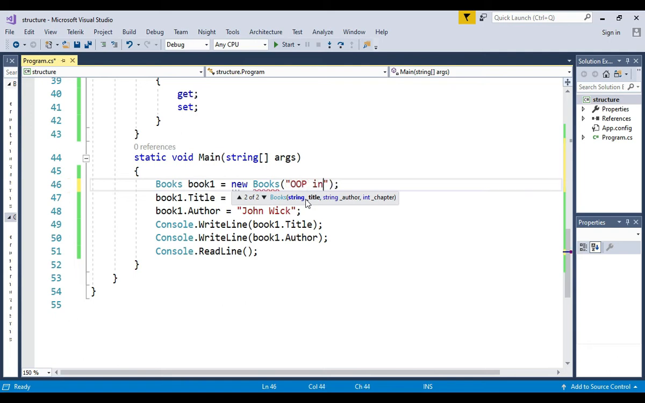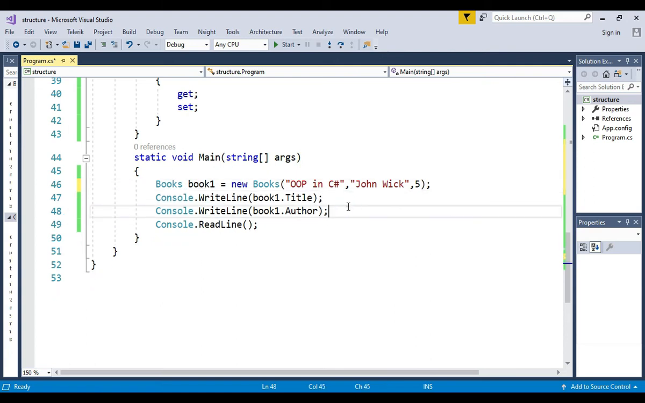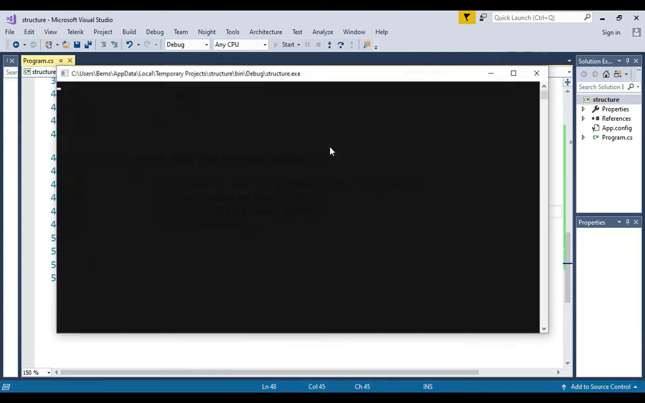OOP in C sharp, and then for the author, we will give this a value of John Wick, and for the chapters, we will give this a value of 5. And then we no longer need this one. Okay, so let's try running the application.